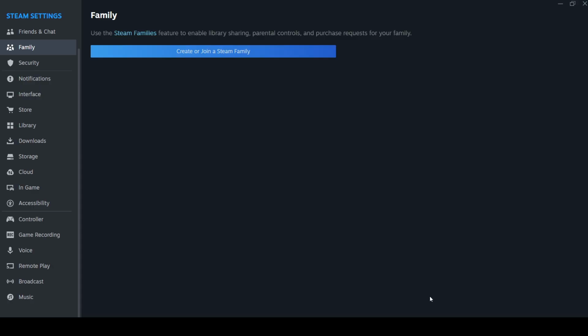After logging in, you'll arrive at your Steam homepage. This is where you can access your library, browse the store, and manage your account settings. To configure library sharing, move your cursor to the upper left corner of the Steam window and click Steam. A drop-down menu will appear with several options. From this menu, select Settings.